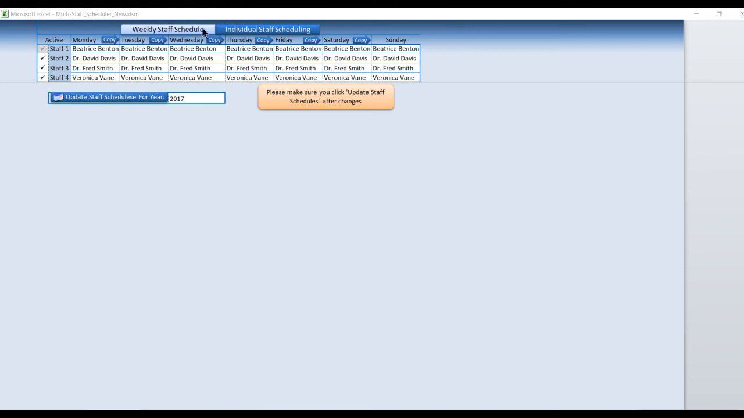The first part is the weekly staff schedule, and this is a little bit familiar, but basically for each day of the week you can set the number of staff. So here, if we want to schedule just a single staff, we can do that, or we can schedule all 4 staff. And then we can choose which staff on which day, and if it is all the same, you can just simply use the copy button and copy that over to the next day. So it's really quick setting up.